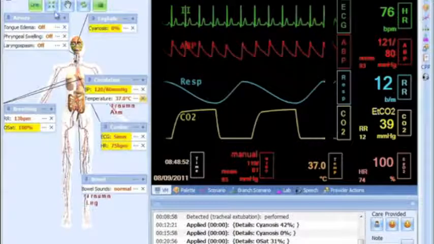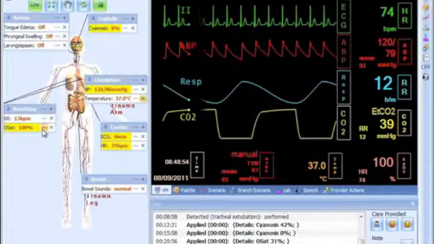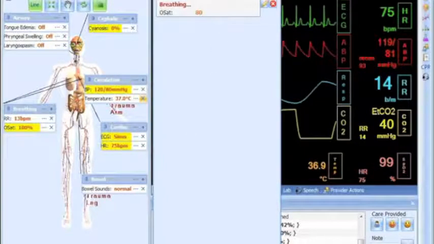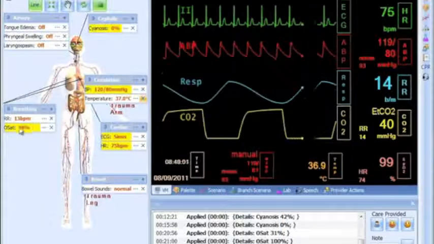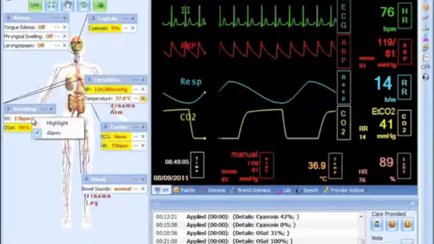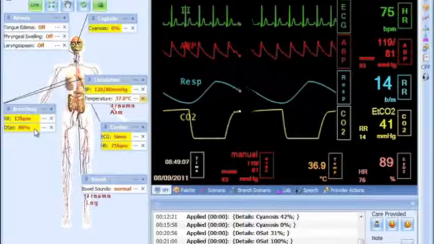Whenever there's a change on a parameter, for instance, when a palette gets applied, this parameter will blink to give visual feedback to the instructor. At the same time, each individual parameter can be highlighted, and for some, an alarm can be set by right-clicking over it and enabling this feature.